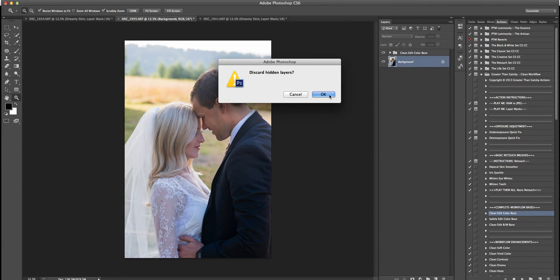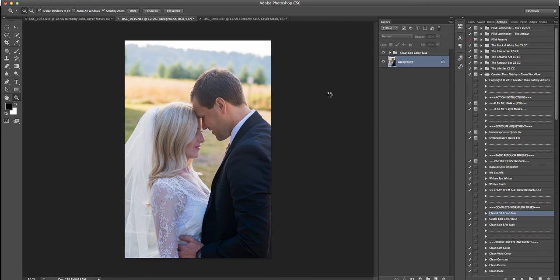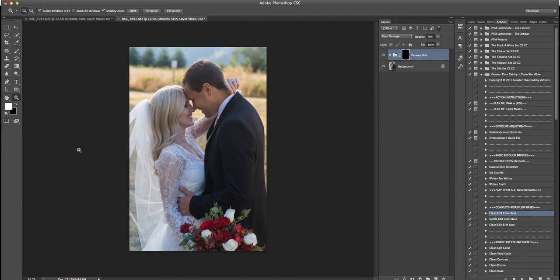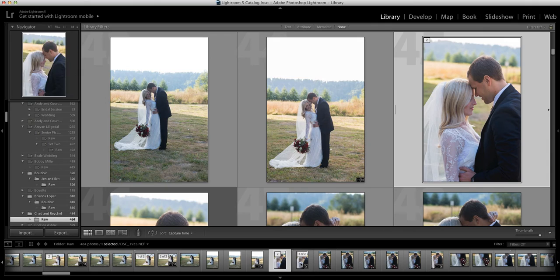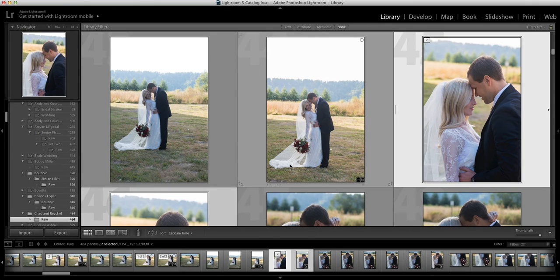And as far as those layers that didn't get clicked. And I'm going to Command S for saving. And then we're done. So I'm going to go back to Lightroom so we can compare. So here and here is what we just did.